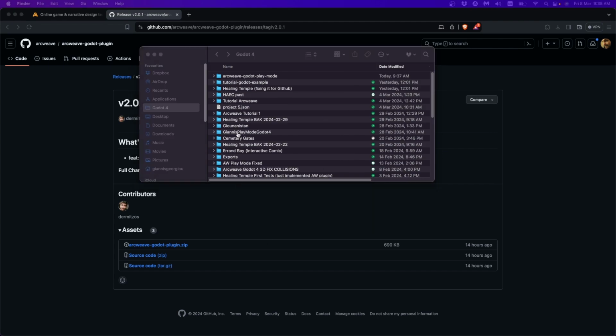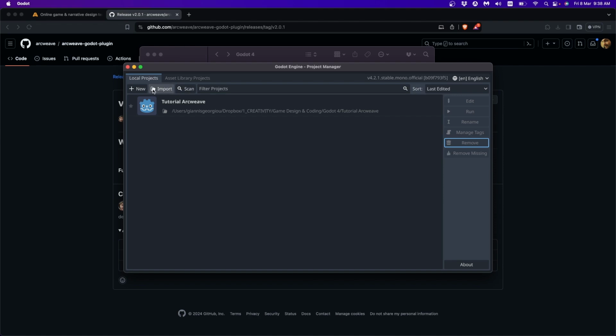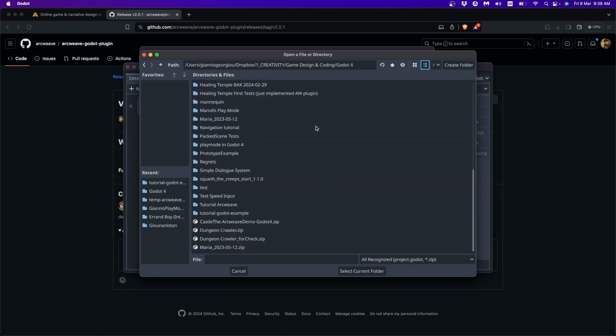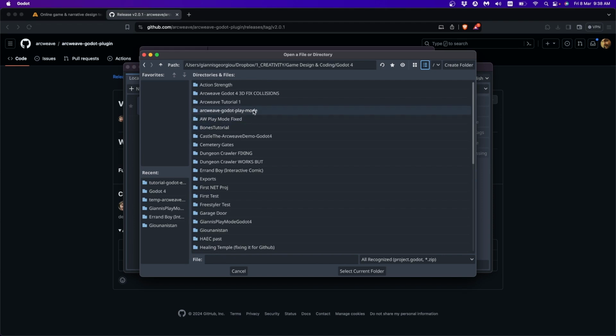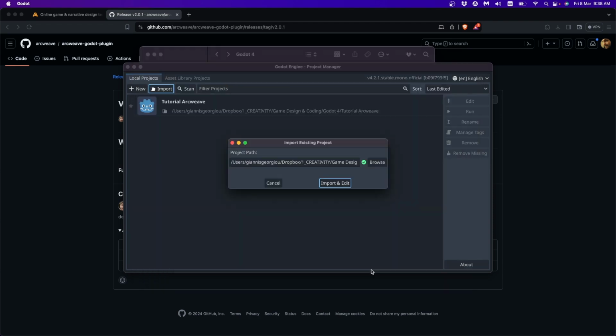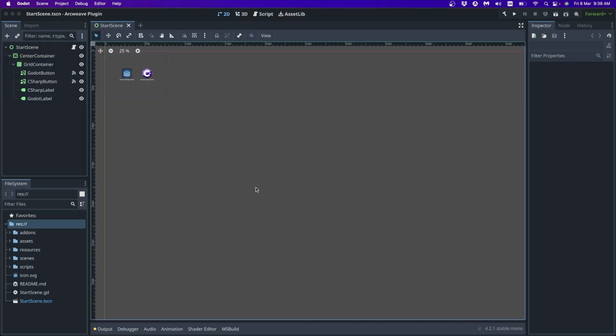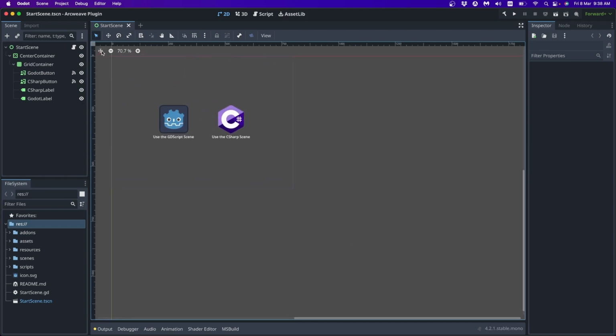Now we can open our Godot engine and import this project, Arcweave Godot Play Mode. This example demonstrates how to make a simple game using the Arcweave plugin. Moreover, it features a scene written in GDScript and another one written in C#. Basically, there are the same scenes written in two different languages, so you can study both of them and see how to implement similar patterns and situations.